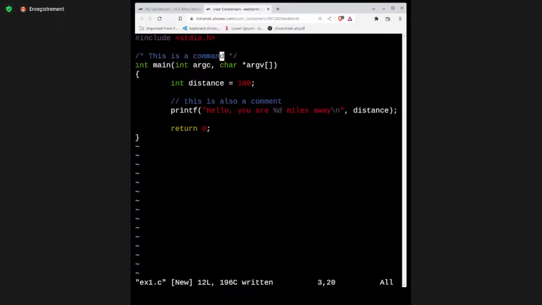The next line is a multi-line comment. What I need you to see here, a very important thing, is that a multi-line comment is introduced using a forward slash and an asterisk, and it ends with an asterisk and another forward slash. What it means is you can write a comment that spans multiple lines with this tag, basically.